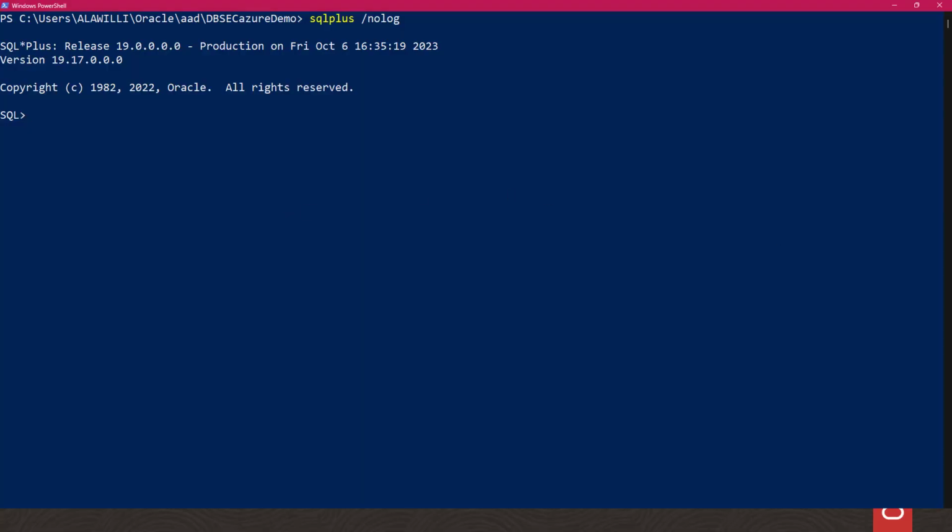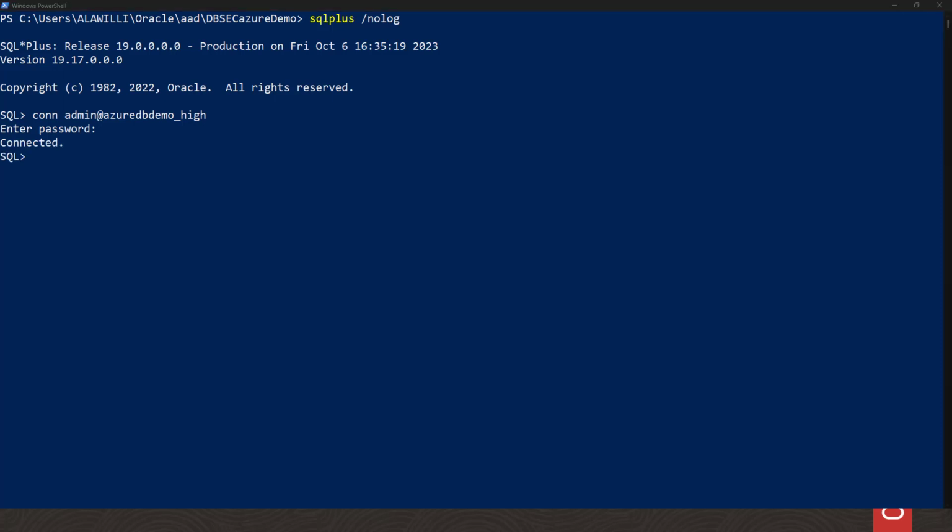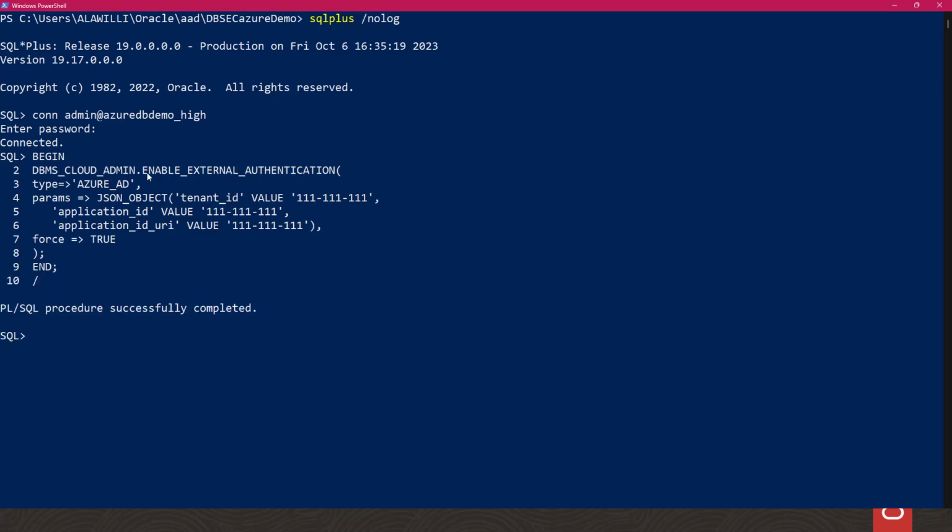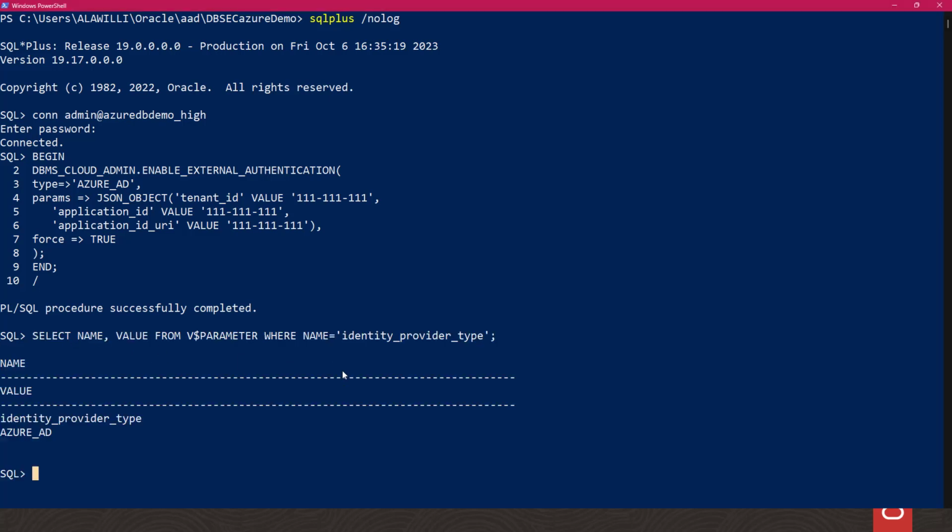Now let's do a short demo that just shows what we just talked about. I'm going to go ahead and connect as the admin of the autonomous database, and enable the database for external authentication. Here it is, and then again, here are the same dummy values I had on the PowerPoint. And we'll take a look at the parameter, identity provider type, and now it shows up as Azure AD.